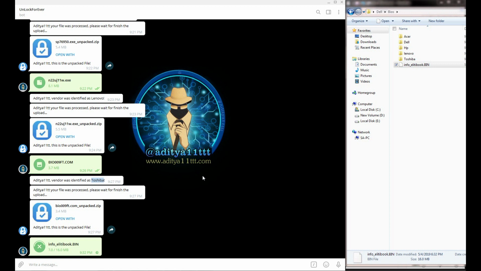We don't know the name of the bin file, and I have just changed the name. The starting name will be info. It should be in small letters. You just have to type info, and remember in the bot don't use spaces, use underscores to write the further names. Like I have used info underscore elitebook, you can write info underscore HP, something like that. It's your choice. After doing this, you just upload the file to the bot. The bot will analyze the file and will try to give you the information related to this file.